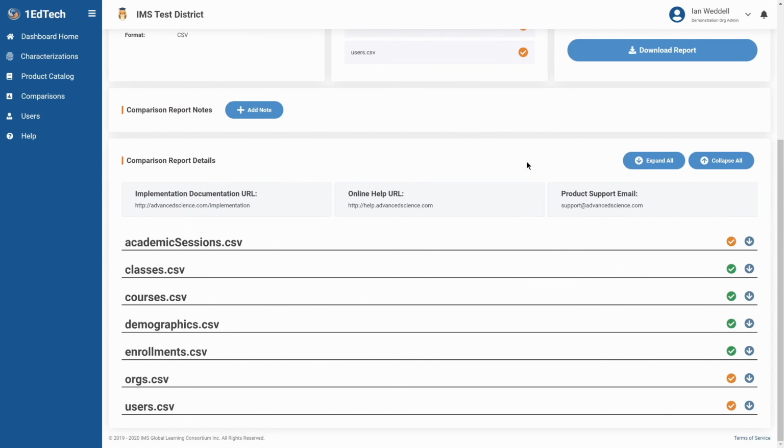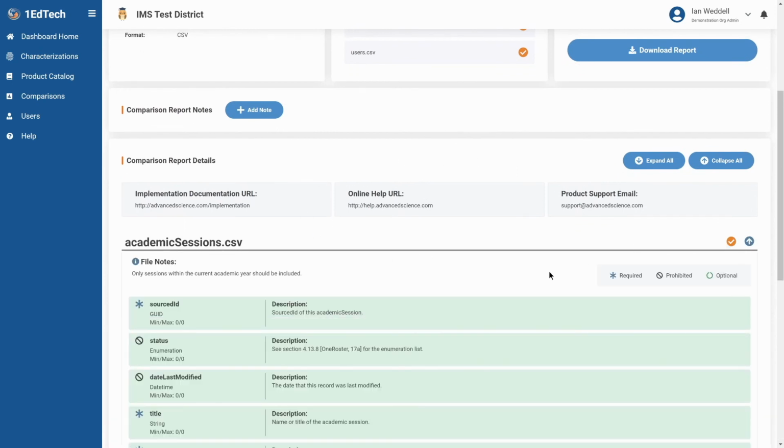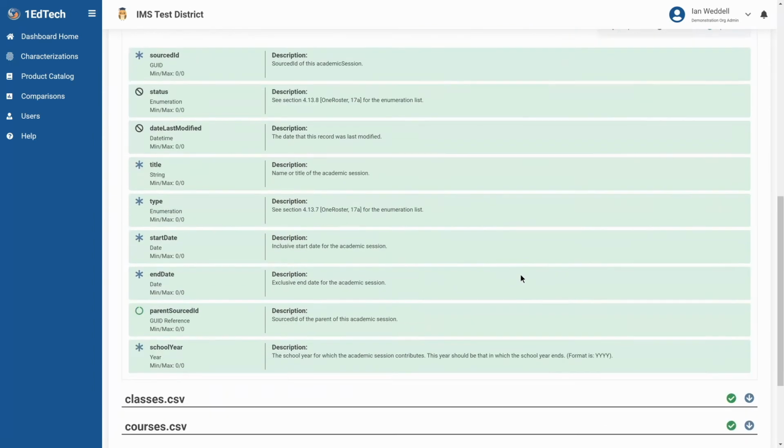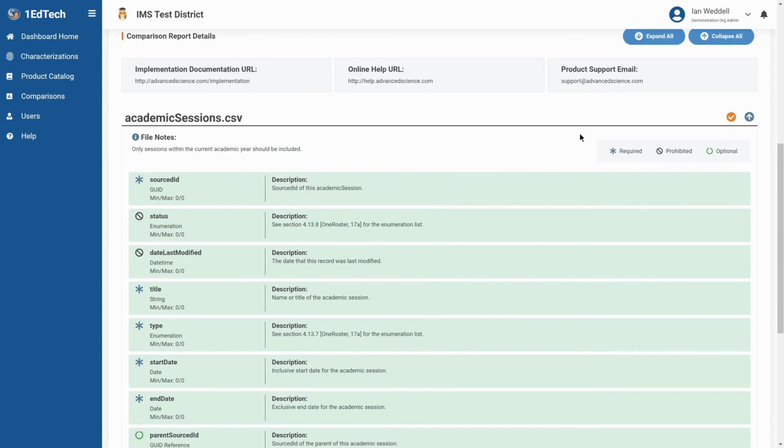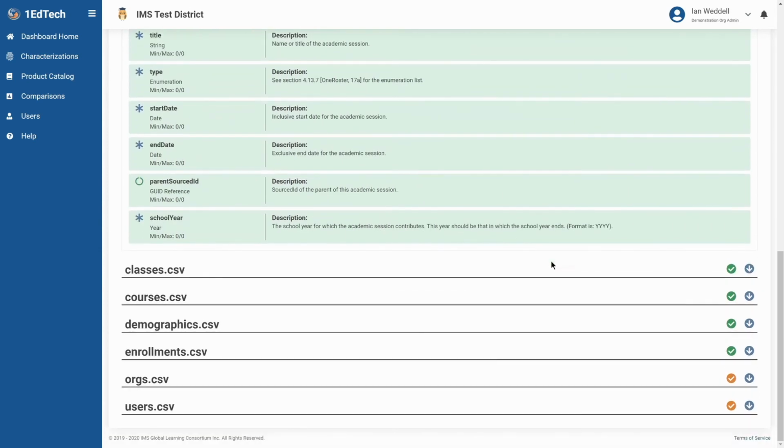So looking down, we can see that information provided by the vendor, but let's take a look at academic sessions. What have we identified here? Here, everything looks green, but the vendor's included some notes for us to be aware of, and that's what's causing that amber check there. And we're saying only sessions within the current academic year should be included. Good information from the vendor tells you what they're really expecting.